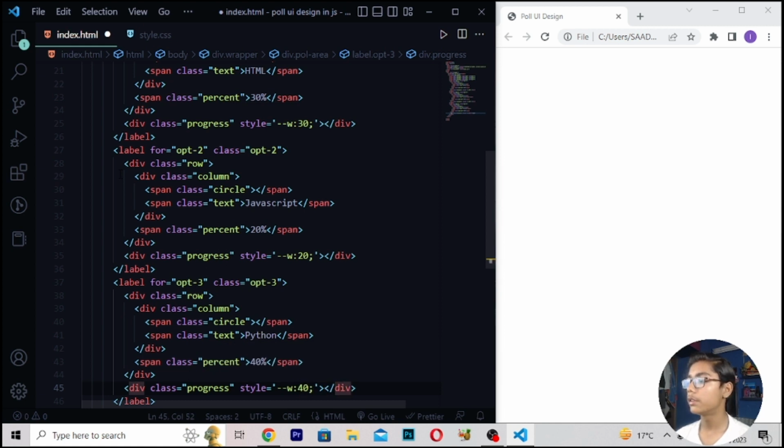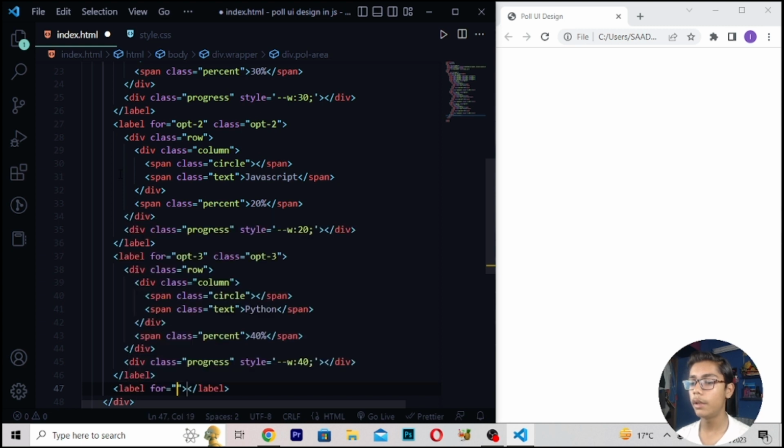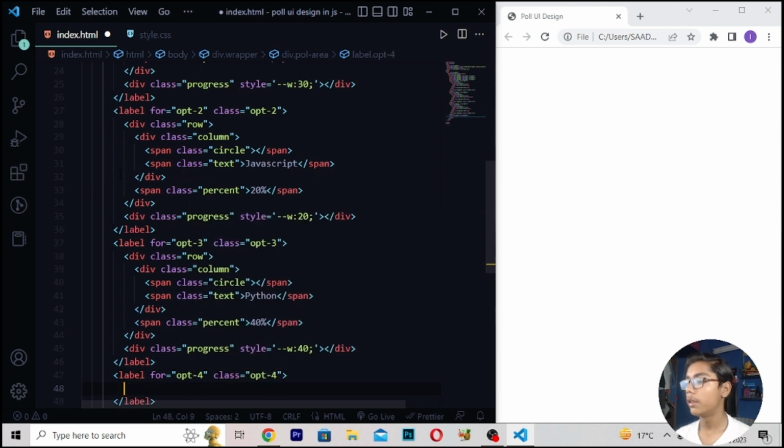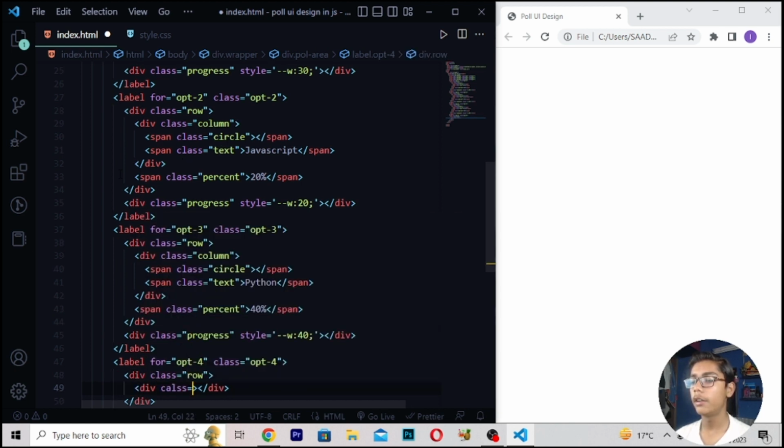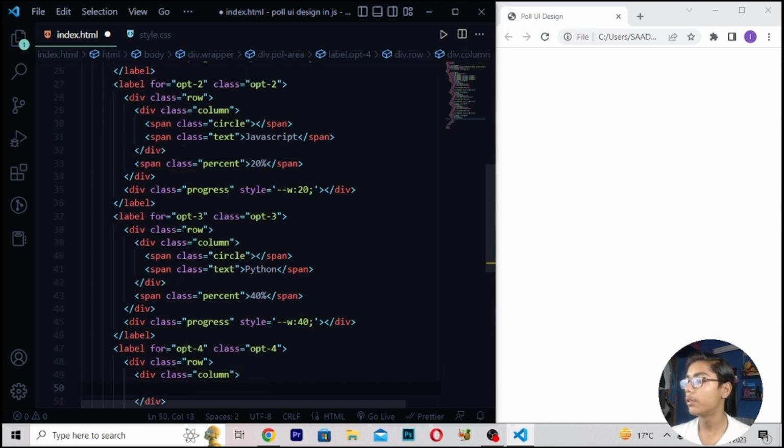Then when you've written this, here I will be writing label for, which should be opt4. Then when you've written this, here I will be writing class opt4. Then right here div class row, and then right here div class, then I'll be writing here column. Here you have to move down. After moving down, right here is span, and then in span I will be just now writing class, and in class I'll be writing circle like this.